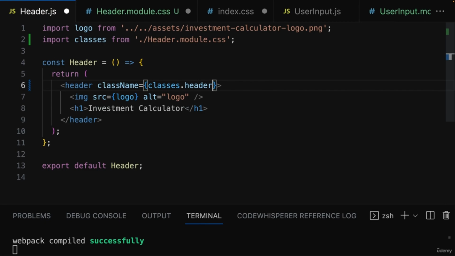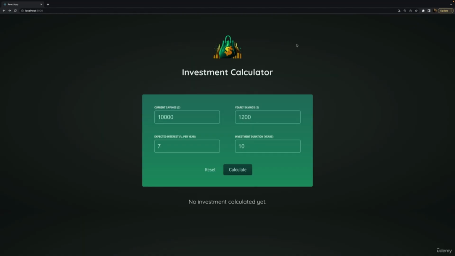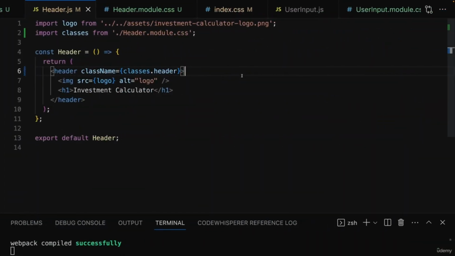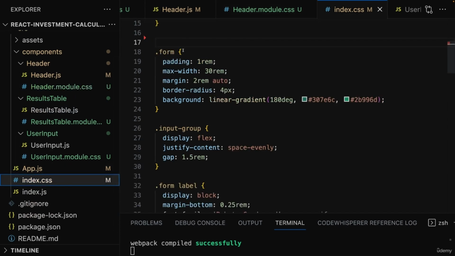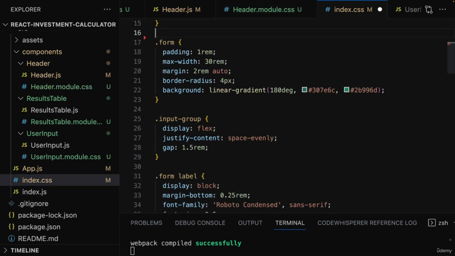With that, if you save this and reload, you should get the same look as before, but now we put the header related styles into this CSS module file. And of course, I'll do the same for the rest of this app as well.